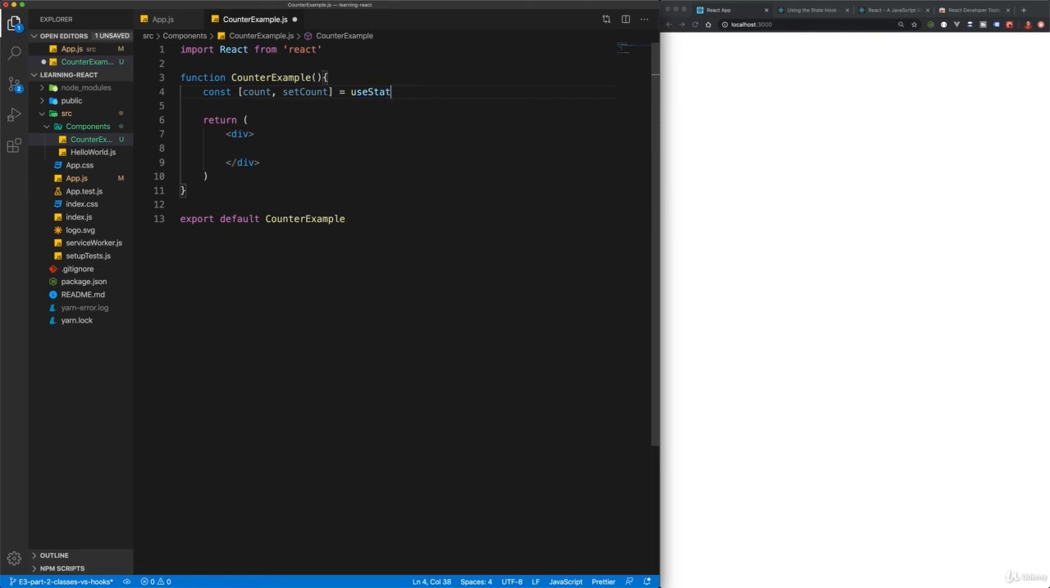Actually, let's just do it this way so that I can make sure that I import that with React. So this is a React function that we're going to be making use of. And this function takes in one argument, and that argument is the value that we want to store in state. So in this case, let's start off with the value of 0.